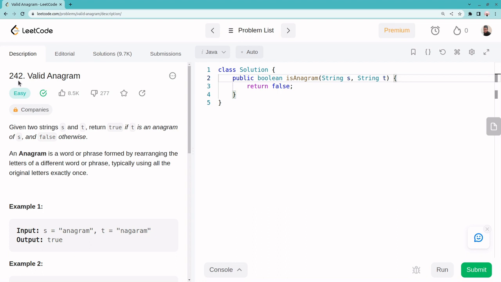Problem number 242 on Leetcode. Okay, so let us go through the problem statement first. Here, two strings are given, S and T. Return true if T is an anagram of S, and false otherwise.